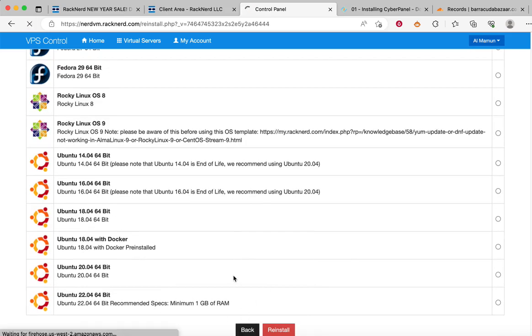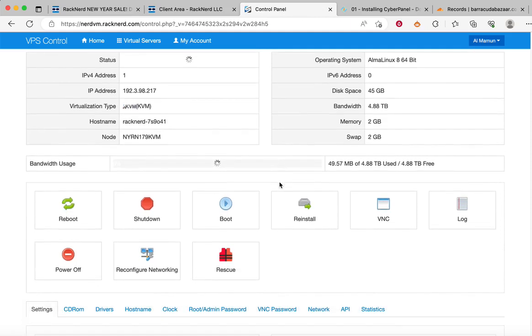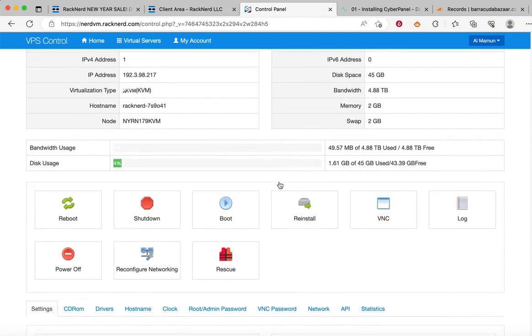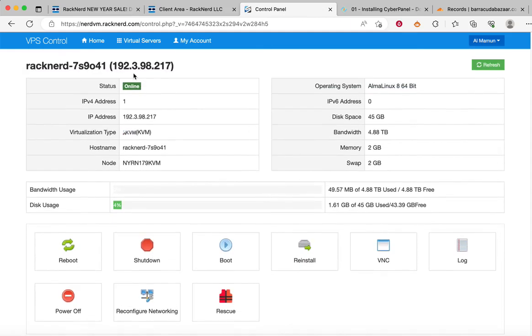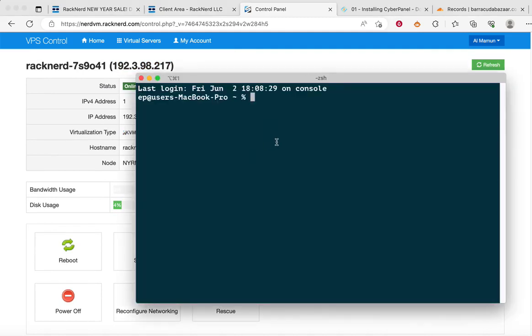Okay guys, so I go back, and now what we do is log in to our server using this IP address. Just copy this and then go to the terminal, and type SSH root, then paste the IP and click enter.